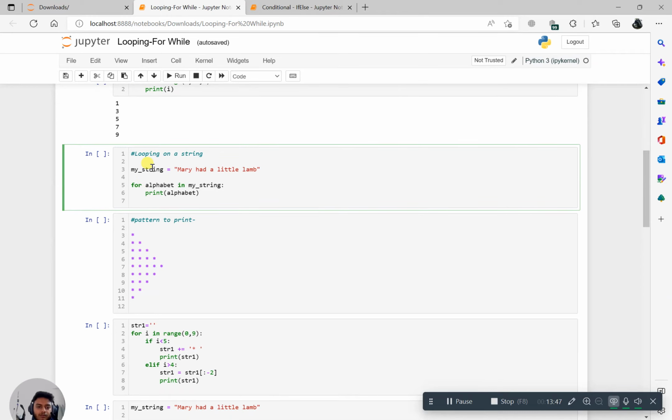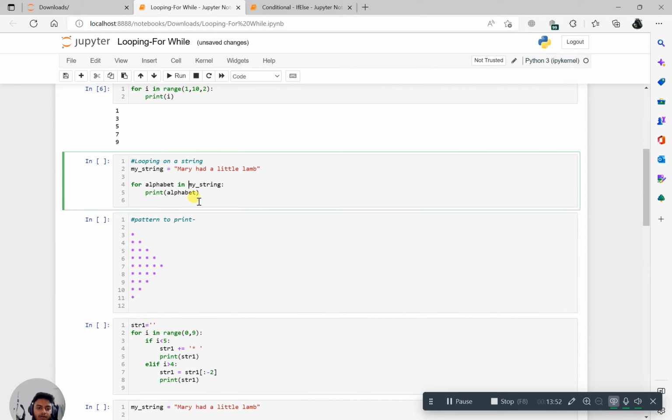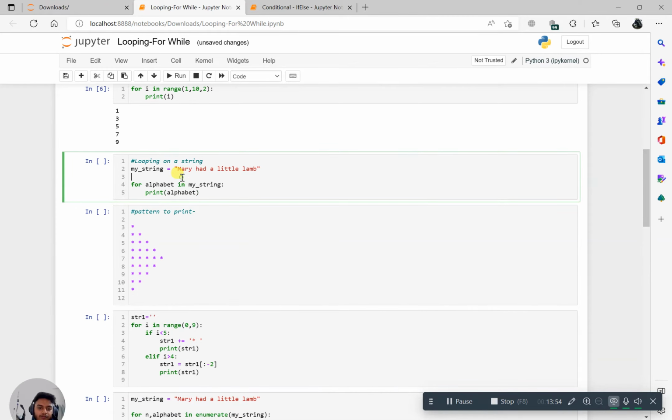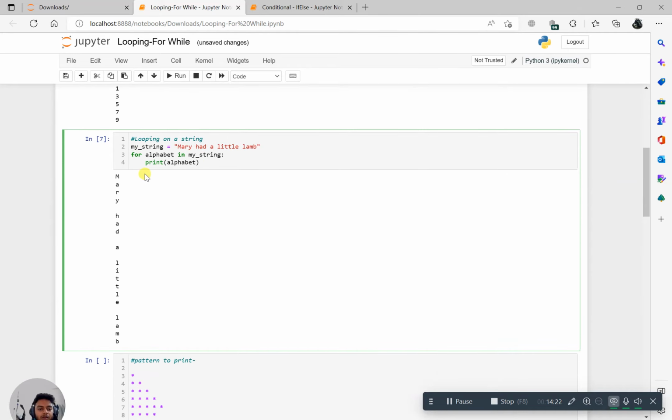now let's say, I have already shown you this example. So I have a string with this sentence, Mary had a little lamb, and then I'm iterating through all the alphabets in my string. So it will iterate through here, here, here, every single item, even white space will be iterable. So this is how you will be looping a string.